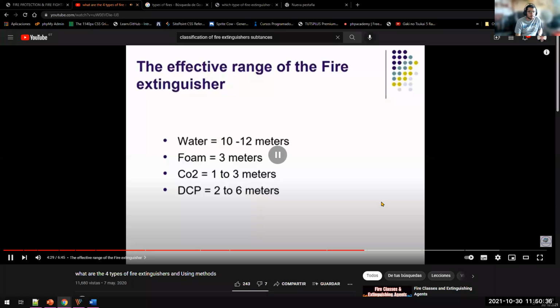As a proper way. So we are going to have different types of extinguishers for different types of fires, and for water 10 to 12 meters. So that's kind of a good thing for water because it's going to be pressurized. Foam 3 meters. CO2 1 to 3 meters because it's a gas and it's an inert gas. Okay, and DCP 2 to 6 meters. As for the powder, to spray.